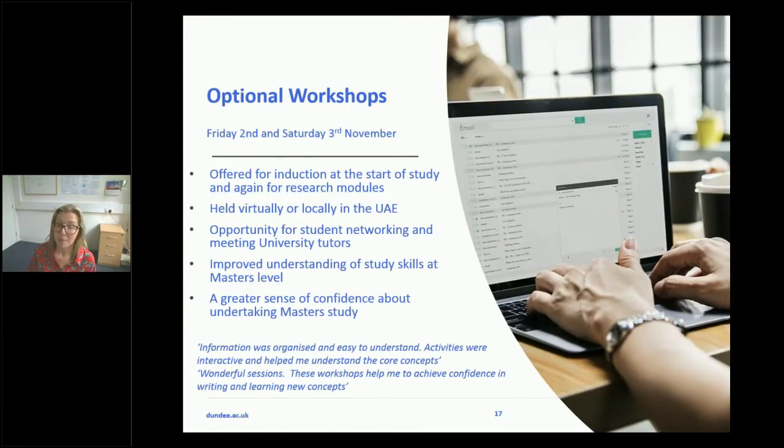Okay, I mentioned the optional workshops. This time around, they are on Friday the 2nd and Saturday the 3rd of November, and these are offered twice a year, so at the start of the induction onto the MEd programme, as well as onto the research modules. It's like a second introduction, introducing you to research.